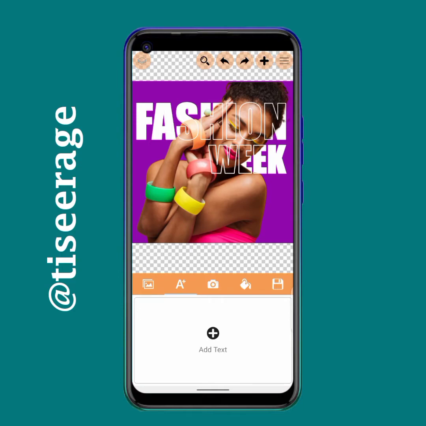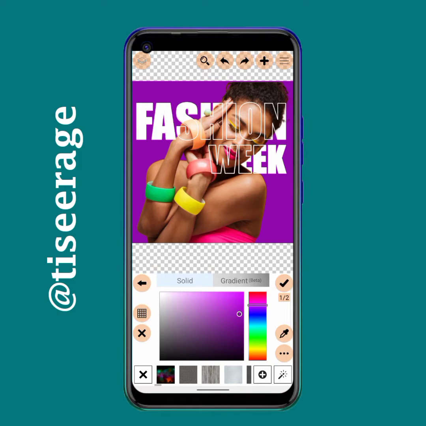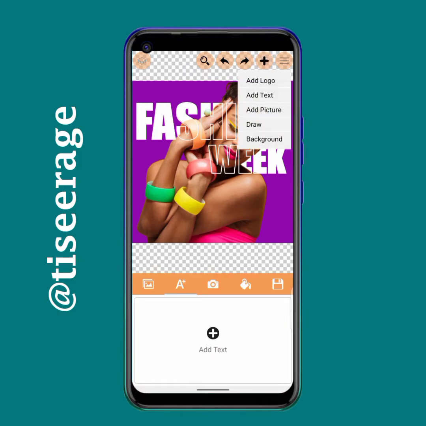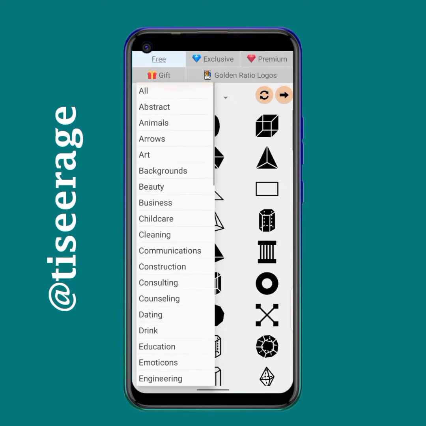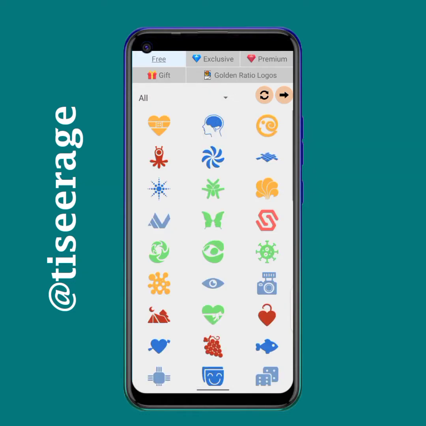And then we have another one, the plus icon. It's our insertion point, where we can insert anything. We can add anything we want to this graphic. If you click on this plus sign, this insertion menu, you see add a logo, add text, add picture, draw, background. So whatever you click, it will change. If you click on add logo, it should activate your shapes menu. You understand?